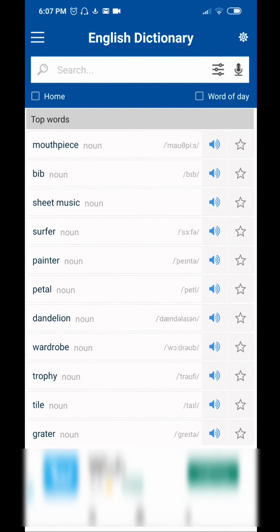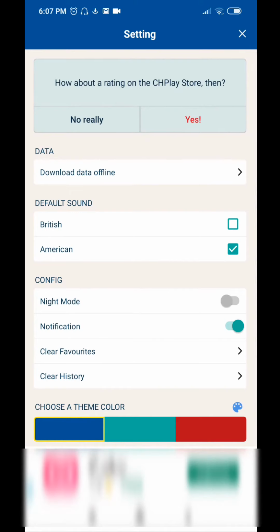First, if I go here, for example, to my settings, then I can select if I can use this dictionary offline by downloading the data. Also, if I want to have the default sound of the dictionary in British English, I'll go ahead and select this one, or if I prefer American pronunciation, then I'll have American. I also have here the night mode, which is something very common nowadays, to put everything in dark, so that helps your eyes a little bit while using your computer screen or your smartphone screen for a while. So here you have it, dark mode. Don't like it for now.